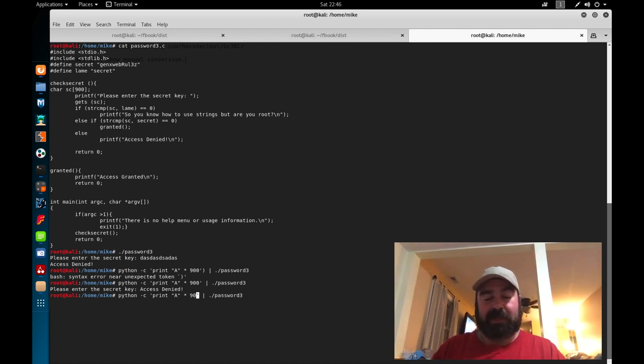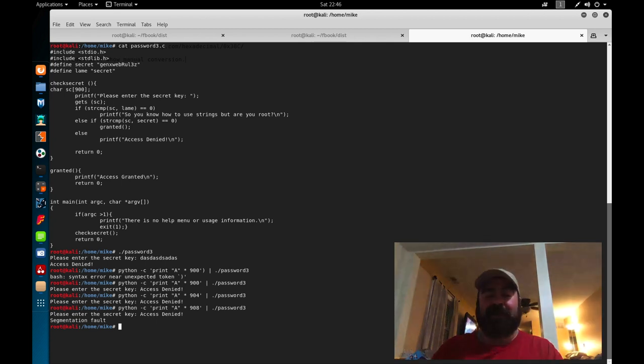So let's increase this to 904. Once again, it does not crash. Now at 908, we should see our first crash. We get our segmentation fault. So at this point, we've overwritten that first part, and now we can start building up from there.